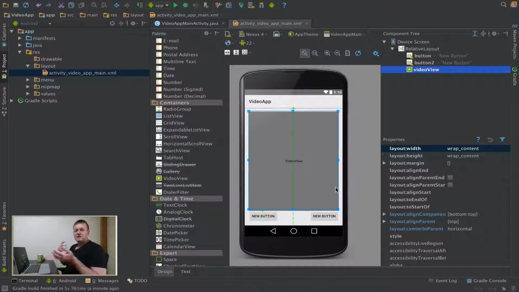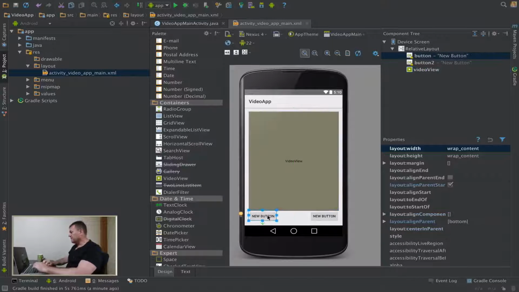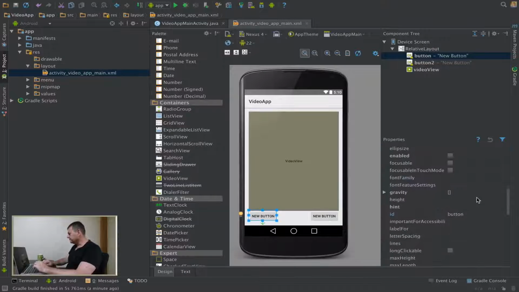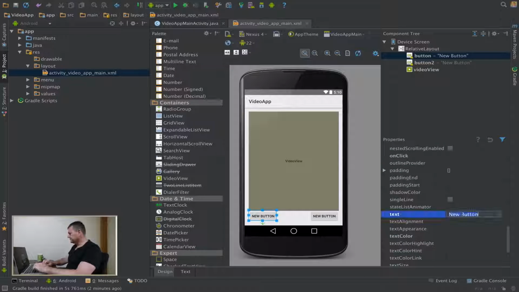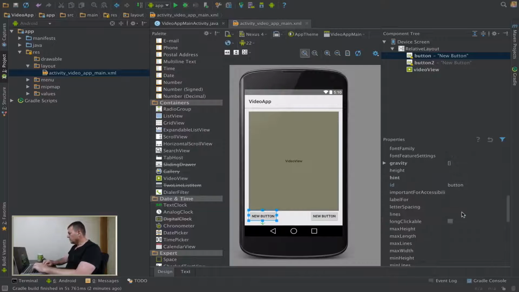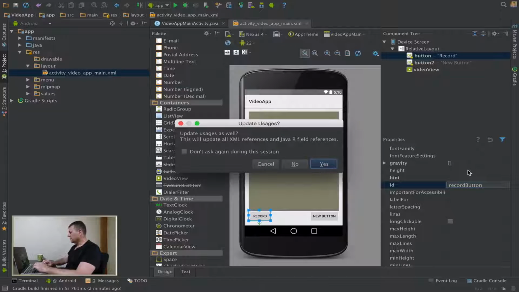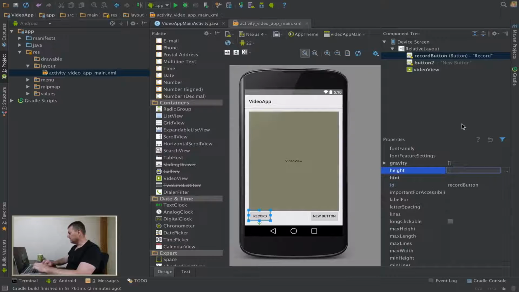Okay, I'm happy with that, but I do need to rename my buttons so I know which button to press. So this button here, I'm going to want to call record. So let's find the text for that. I also want to change the ID to give it a bit more of a context, so I just want to call it the record button. Okay, that's okay for me. I'll say yes to that. I want to update all the references to that ID.